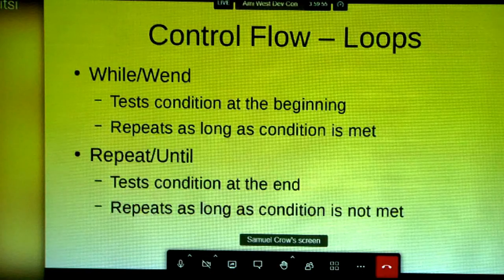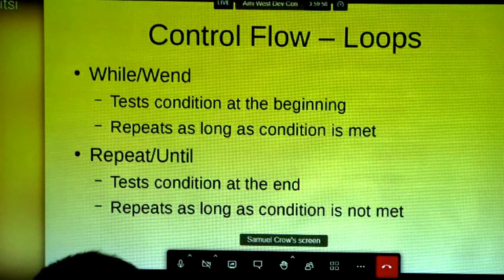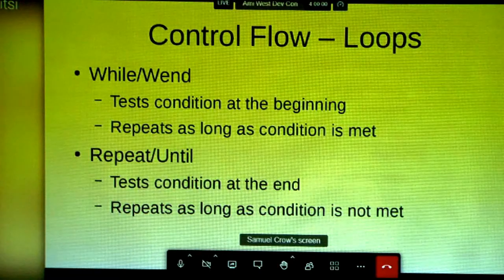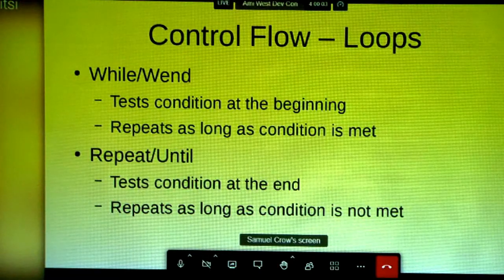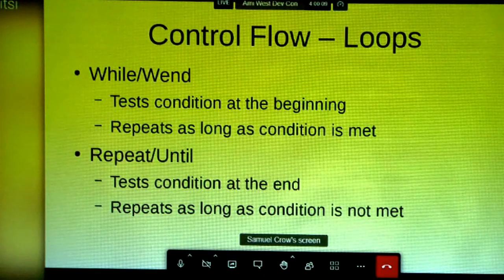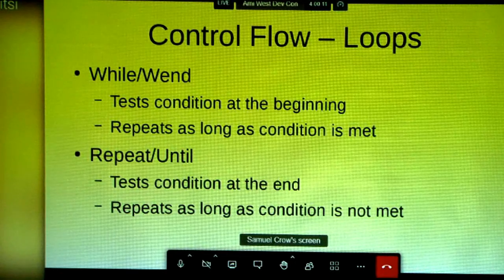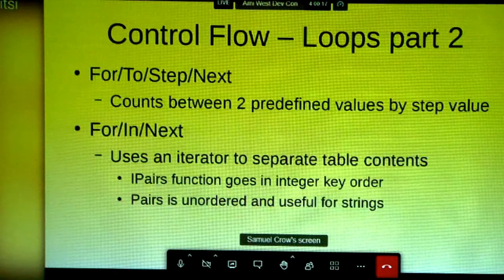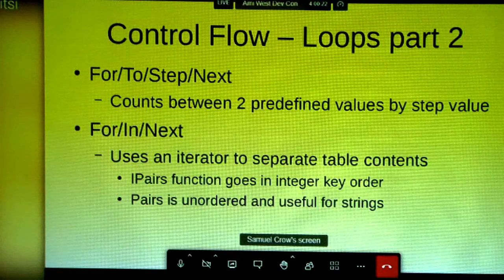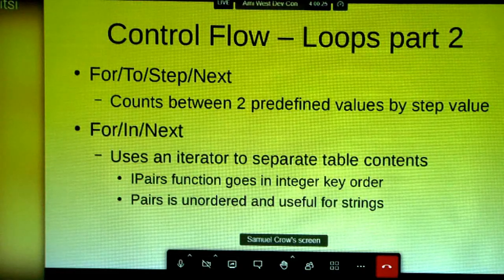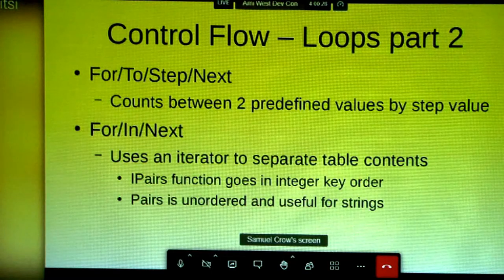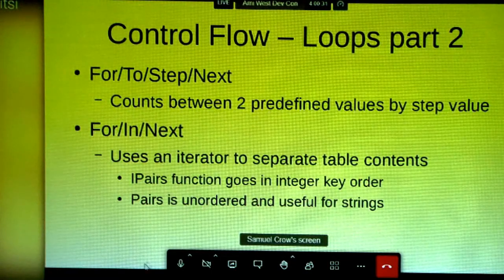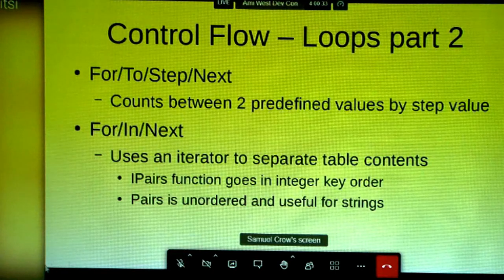There are four types of looping constructs in Hollywood. While is a pretest loop and repeats as long as the conditional expression is met. The repeat until construct is a post-test construct and repeats if the conditional expression is not met. And I'll continue this on the next slide. The counted for loop is for numeric units and can have an optional step value that would otherwise default to one. The general for loop is used with an iterator function to iterate over tables, mostly.